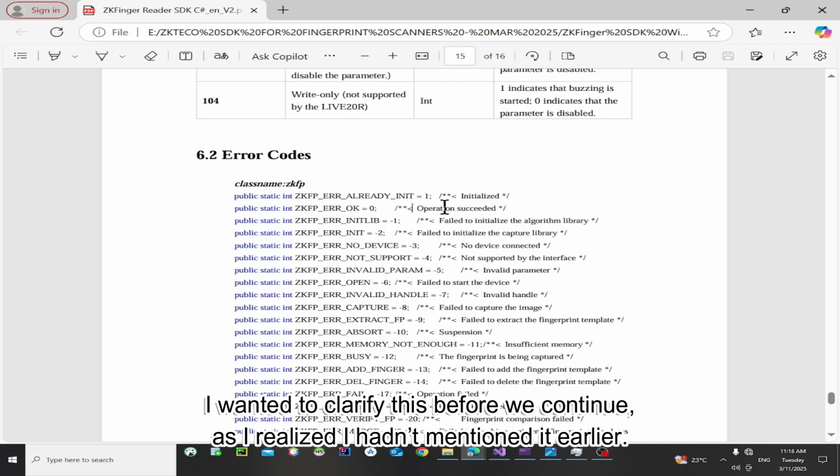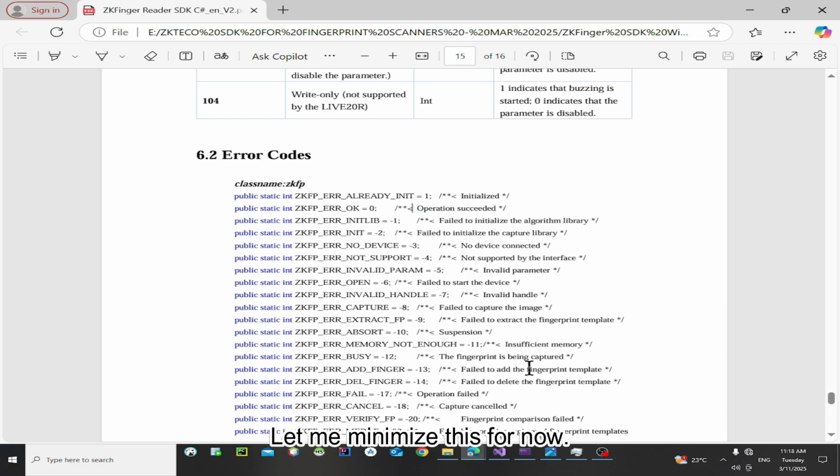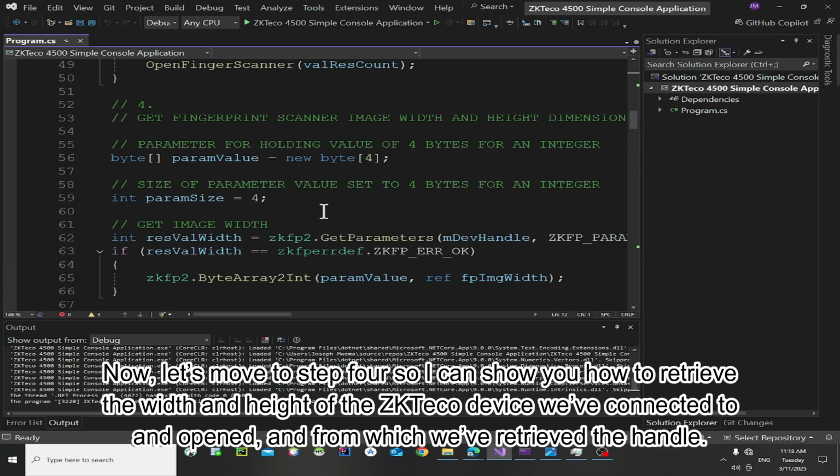I realized that I had not mentioned this earlier, so let me minimize this. Now let me take you straight to step 4, so that I can begin to show you how we are going to get the width and the height of the ZKTeco fingerprint device that we have connected to, and the one that we have opened and retrieved its handle.